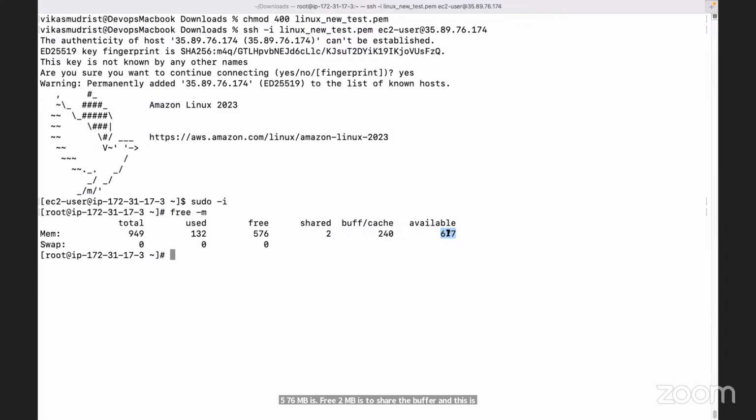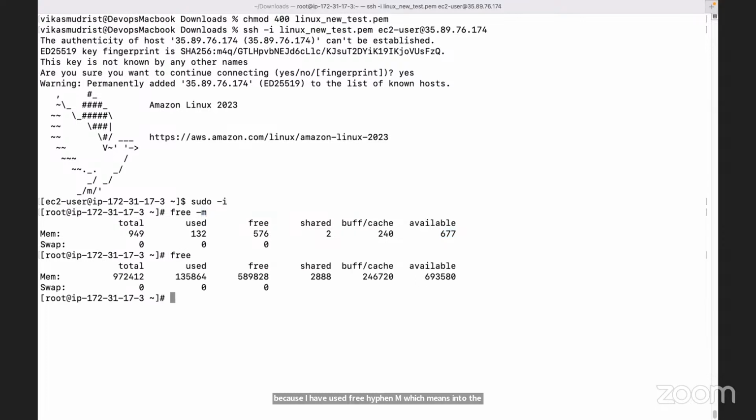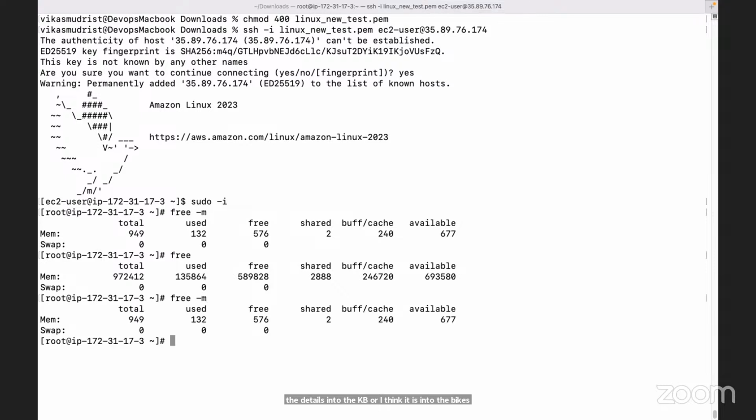Now you will see that, sir, how can you say that this value is in MB only? The reason is that I have used free -m, which means it is in MB. If I use simply free, you can see that it is showing the details in KB, or I think in bytes. So if you want to make it human readable, you can go with this.